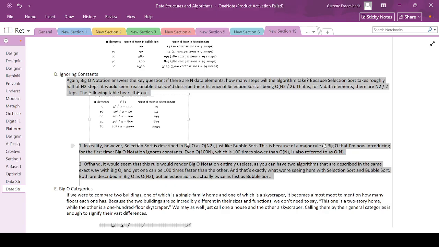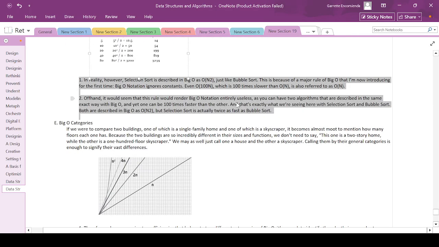In reality, however, selection sort is described in big O as O(N squared), just like bubble sort, because we're categorizing it on that part. No matter what constant has multiplied it, it doesn't matter in the end, because as the data increases, it differentiates it enormously from O(log N), O(N), and so on. This is because of a major rule of big O that I'm now introducing for the first time. Big O notation ignores constants. Even O(100N), which is 100 times slower than O(N), is also referred to as O(N).